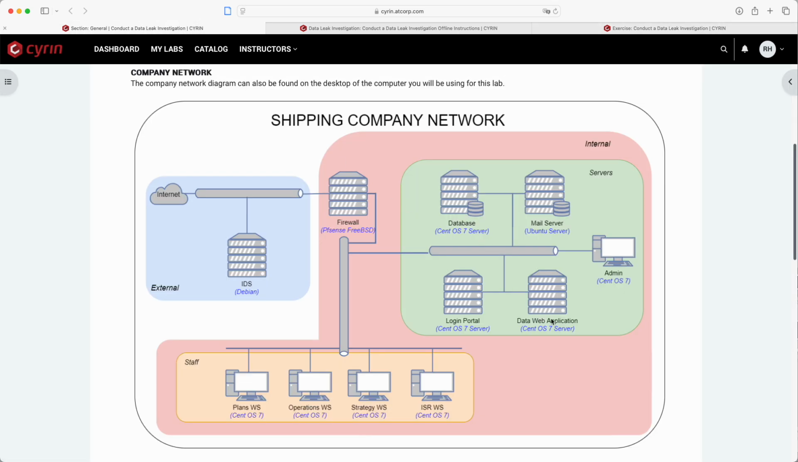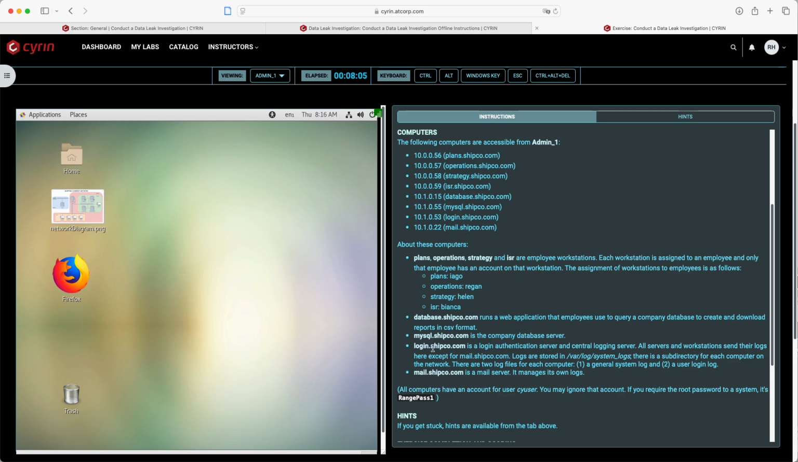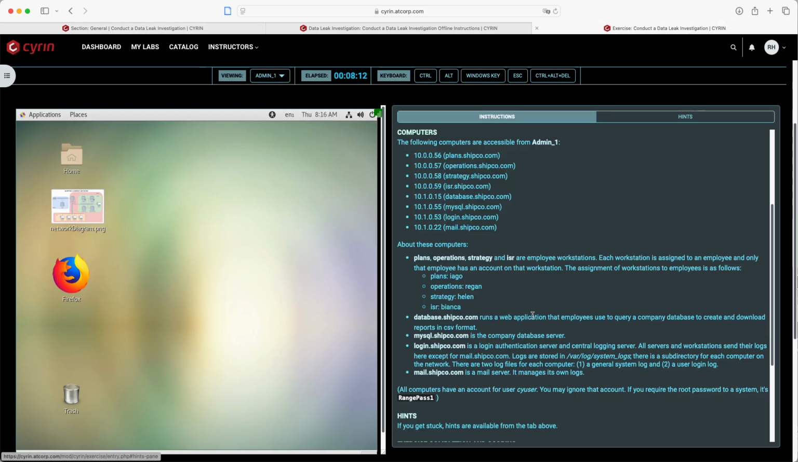Notice here there's database, there's data web application. I think we're okay with that. We'll get into it maybe as we go. And then login, I already noticed here we got login, keeps track of the logins, and then mail is going to be where we send out the stuff.